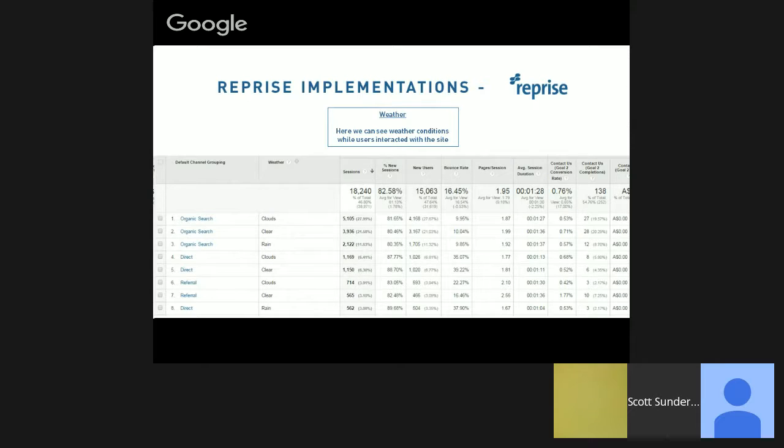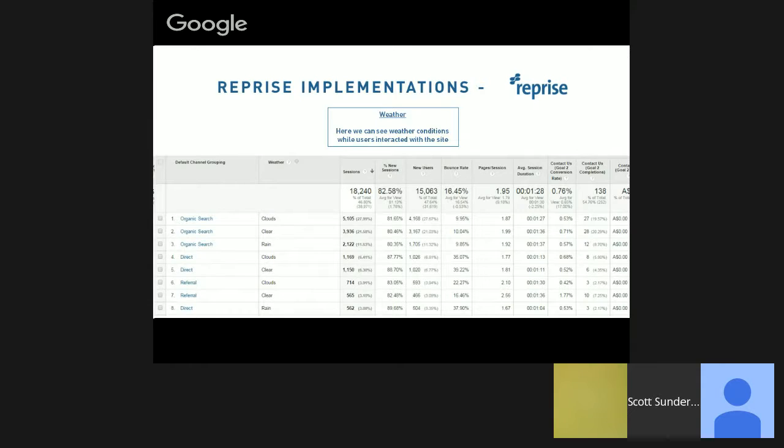Now, obviously, that's not super, well, it's somewhat useful for the Reprise site, but sorry, Melvin, again, you just cut out completely. Can you just repeat this weather one?